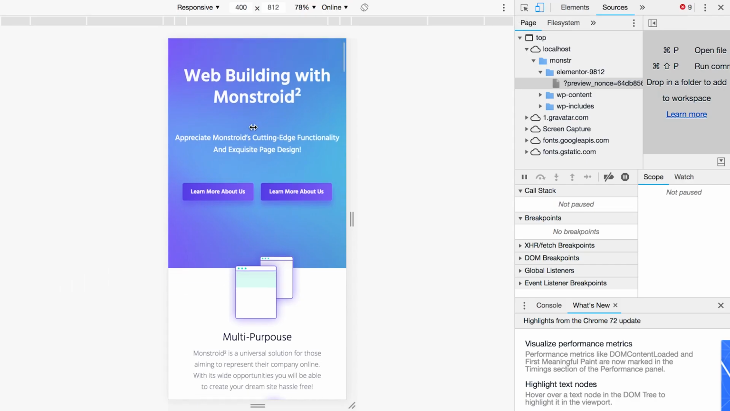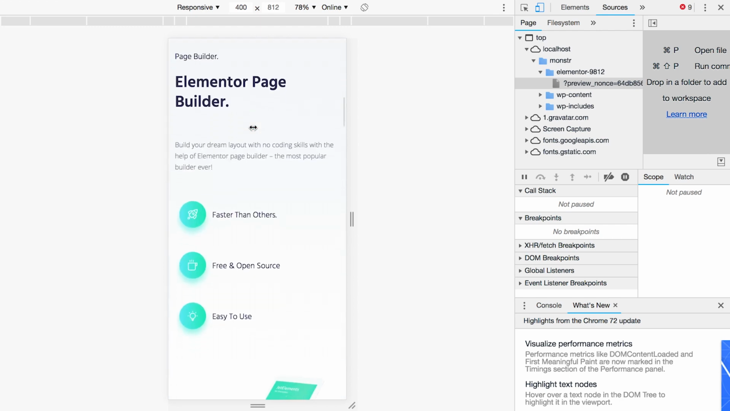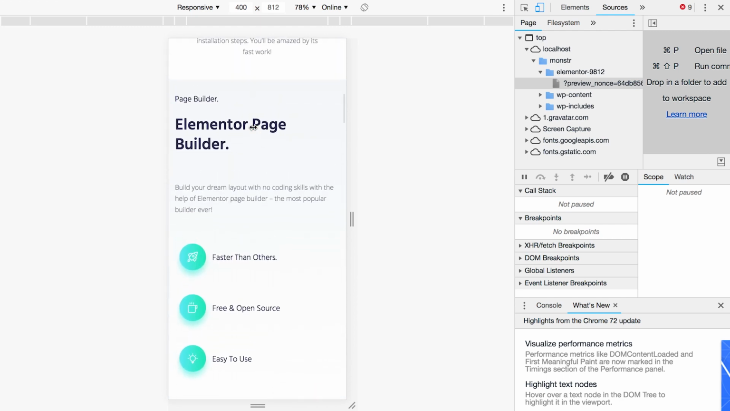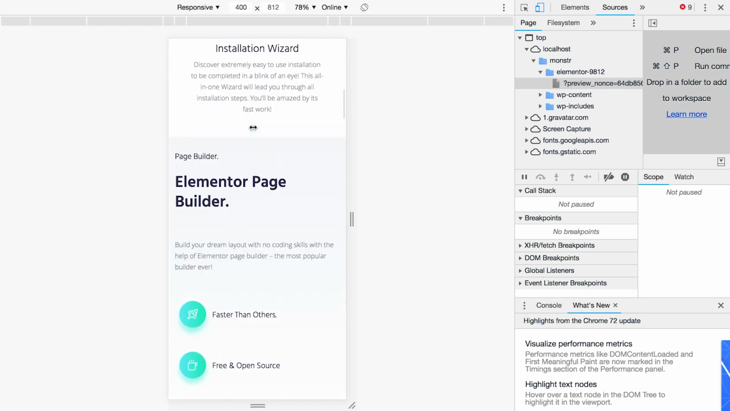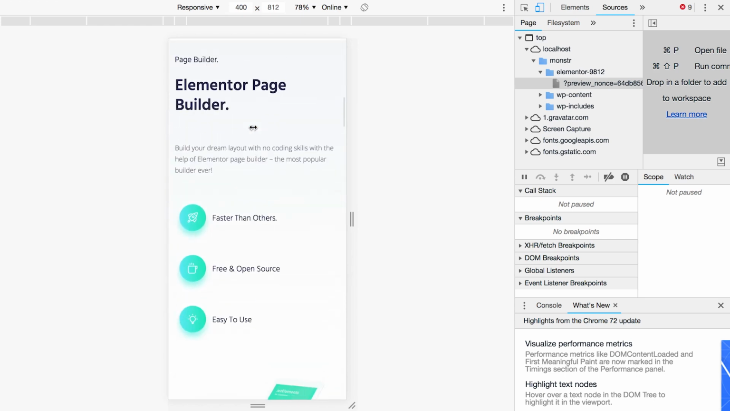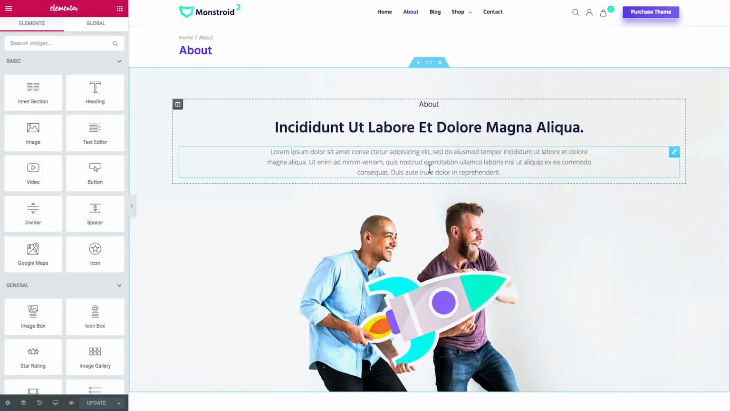Now let's scroll down and see it on a mobile device. Now, as you see, there is no that column that we have hidden. So now this is that easy to hide columns on certain devices. Back to the Elementor editor.